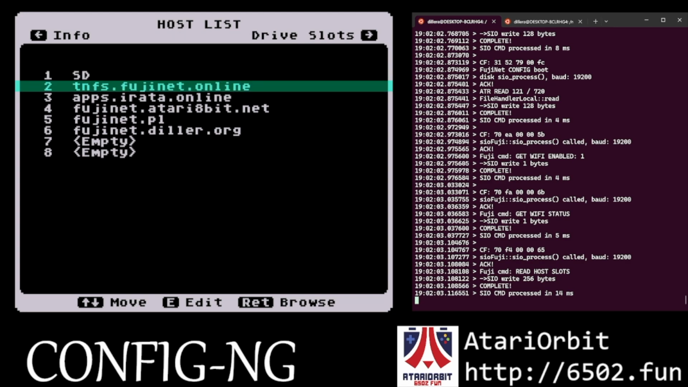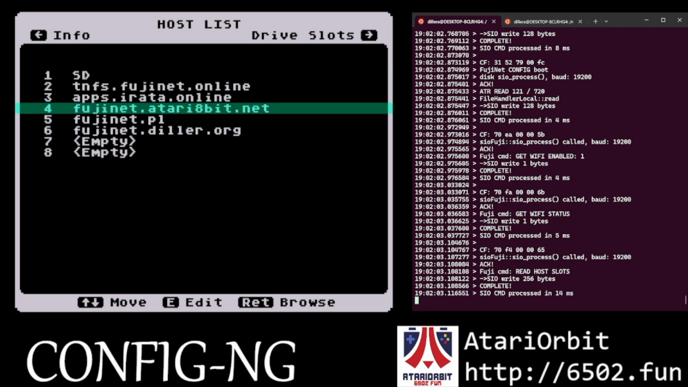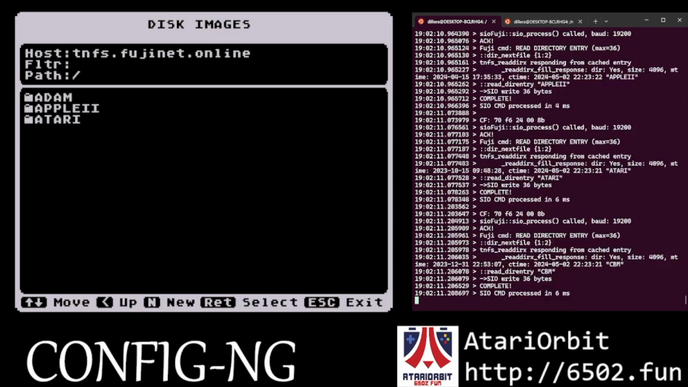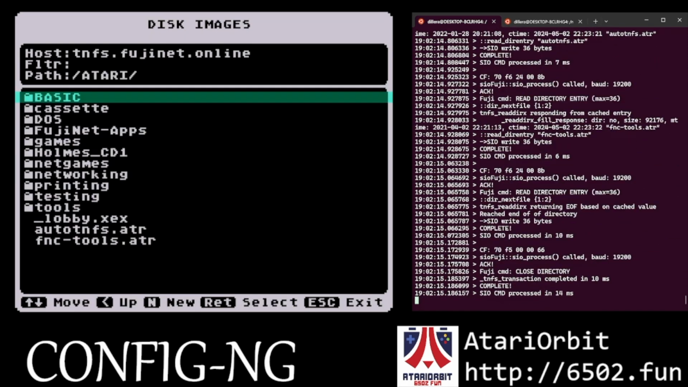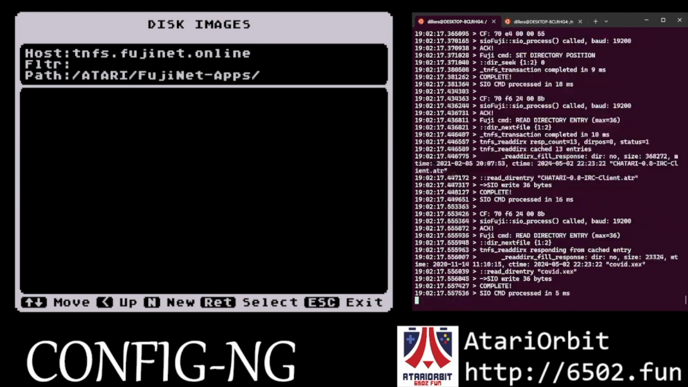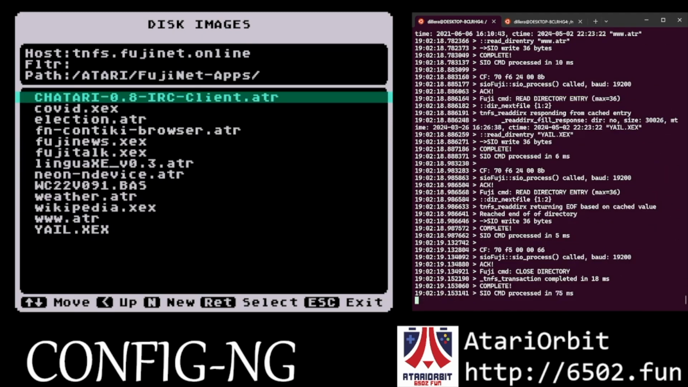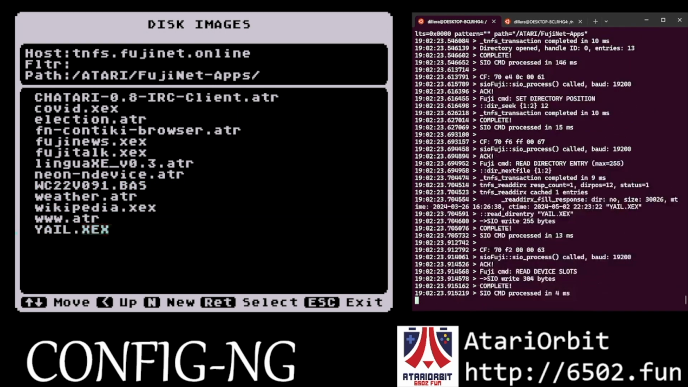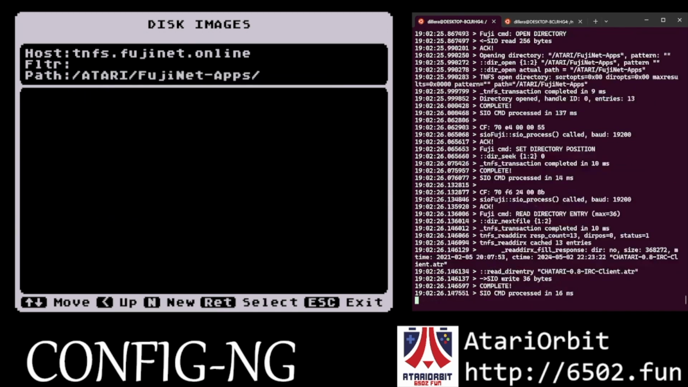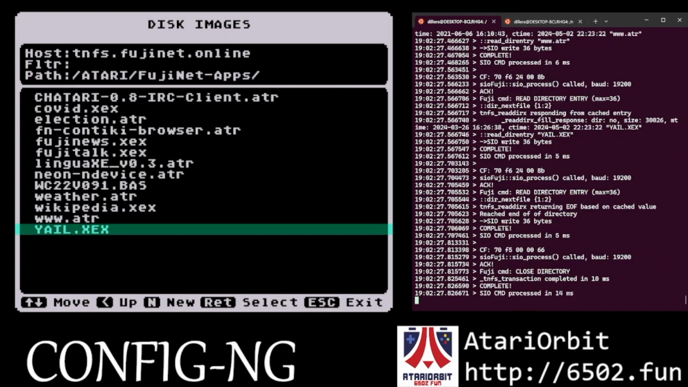One last thing we'll look at, I did this in the other video too, and it's too cool not to, is Yale. Yale is over here on FujiNet Online in the FujiNet apps directory. It's yet another image loader by Brad on the Discord. He's been active and designed this really cool system. It has a back-end and front-end component.